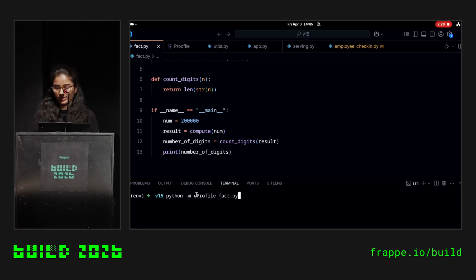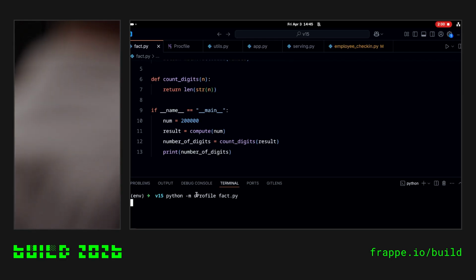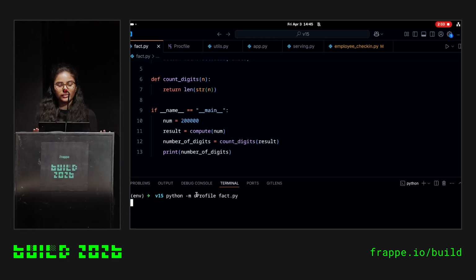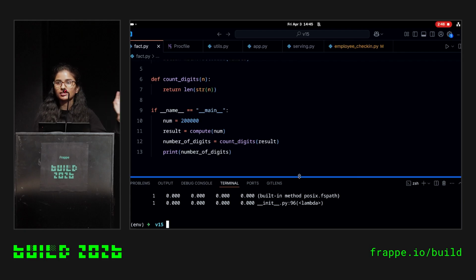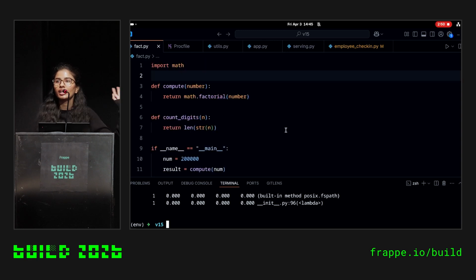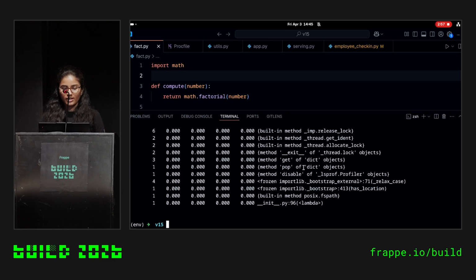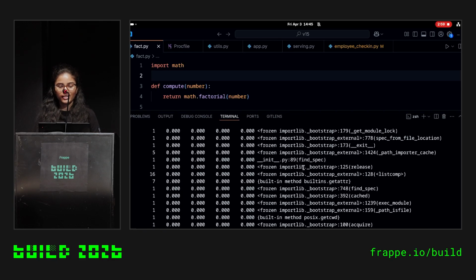But when I run this, it takes a fair amount of time, as you can guess. Any guesses as to which of these functions could be the culprit for this large amount of time? Anybody who thinks count digits? Anybody who thinks compute? Okay, cool. People who think it's count digits, congratulations, because that is what it is.